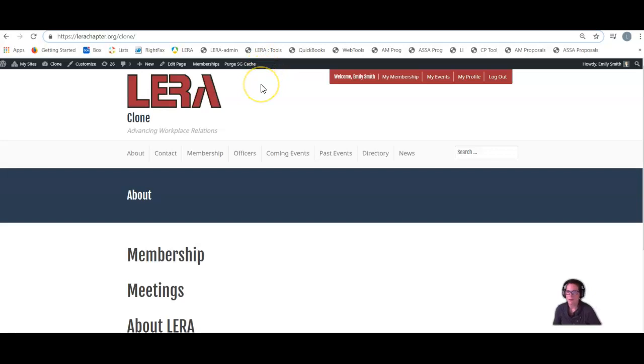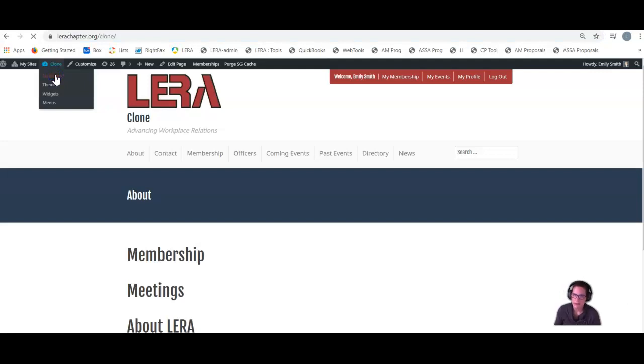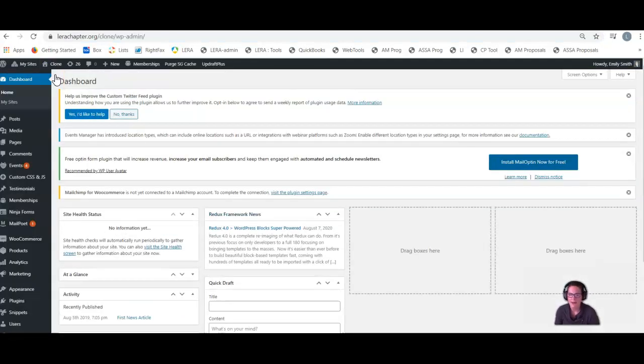So we're on the front end of the website, but we're going to hover over the name of our website and we're going to click on dashboard, and it's going to take us to the back end, which is where all the action happens. So this is where you control content and interact with user data and all kinds of things. So on this little tour, I think we should focus on 4 different areas of your website.